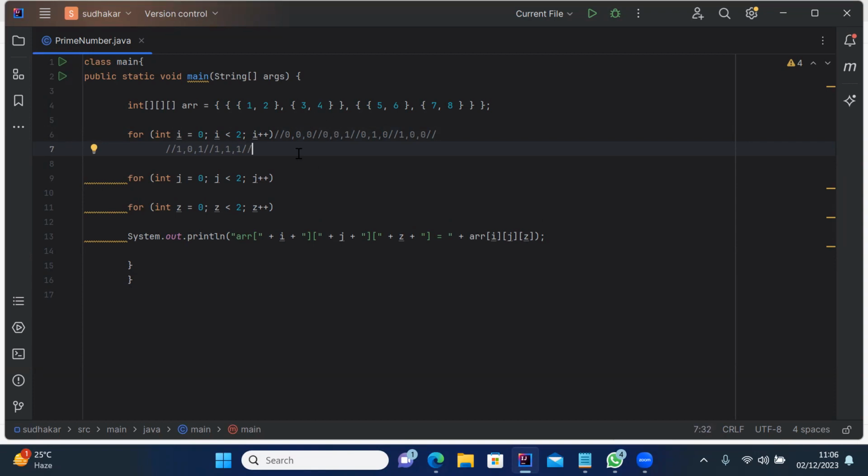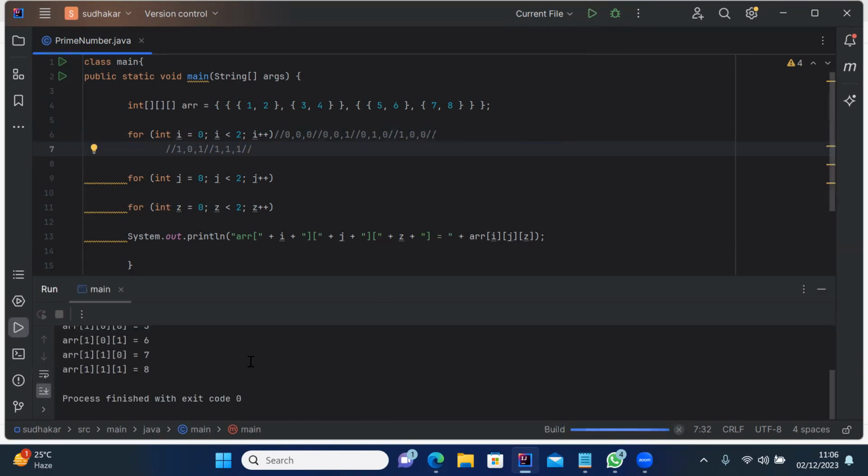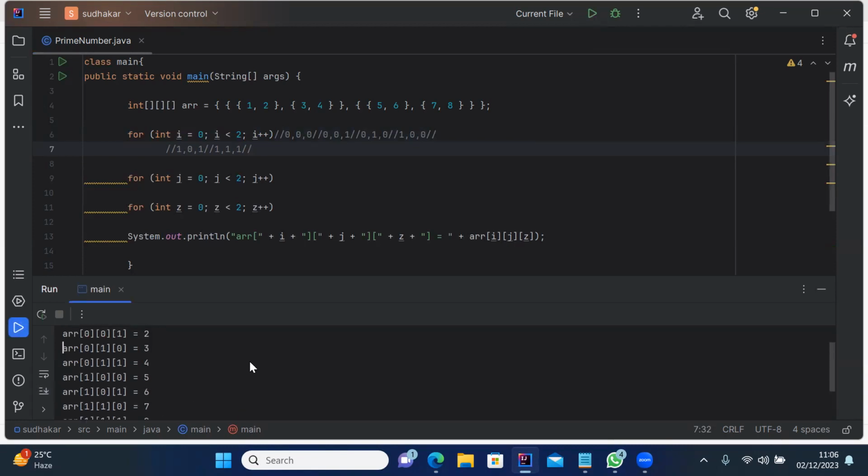Can you please run it? Actually, I did not understand this multidimensional array. Okay, I'll explain. First iteration: 0 less than 2, i plus plus. The condition 0 less than 2 is satisfied, so it will go to the second loop.